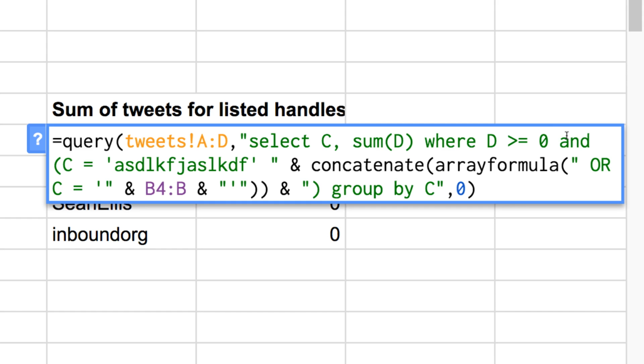And here's really the rub where this joining is happening. Ignore this C equals blah, blah, blah. That's just a kind of filler to get this going. But really what's happening with this nesting is we're saying put together all of the handles in B4:B, that's this range here, in one long string of ORs. So this is saying concatenate all of these to OR C equals, OR C equals.